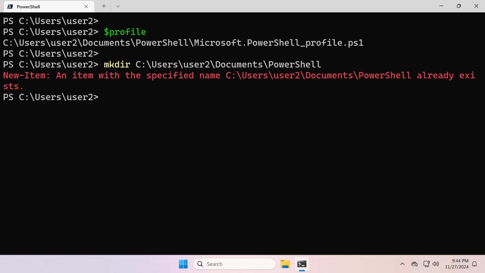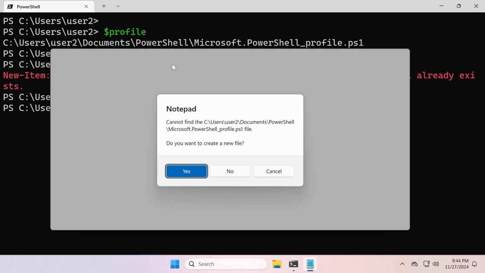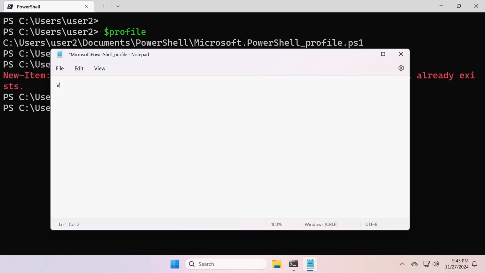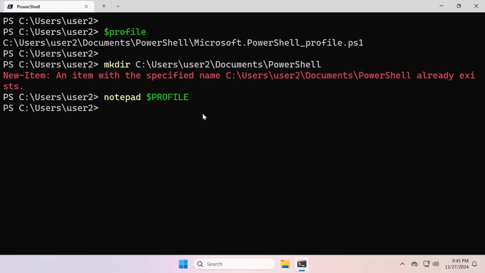So to avoid that, I'll use the Notepad command from the PowerShell console. Instead of manually typing the file name, I'm going to use the $profile variable, which contains the full path to the file. Now that the file is created, let's check if it works by printing a simple hello message. Let's save the file and restart the terminal to see what happens.